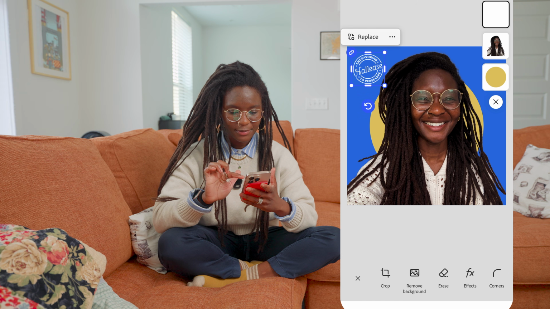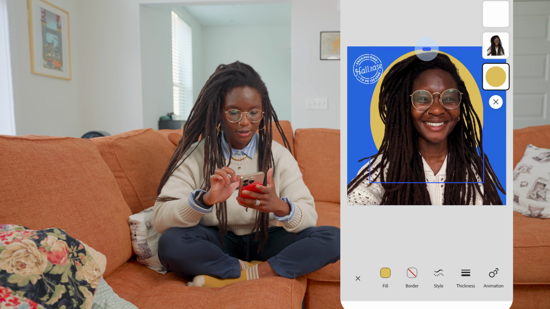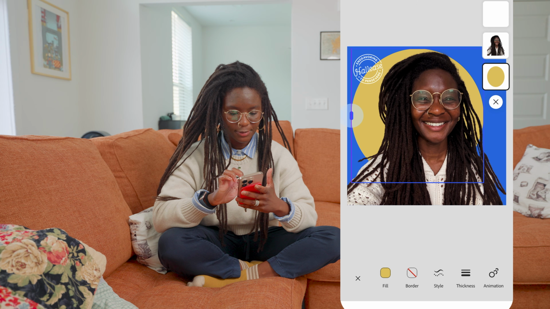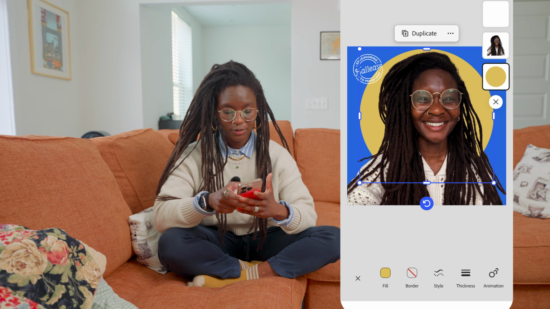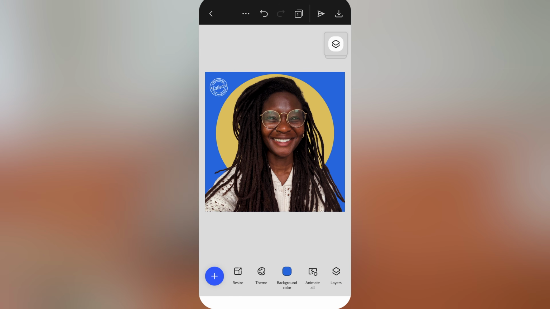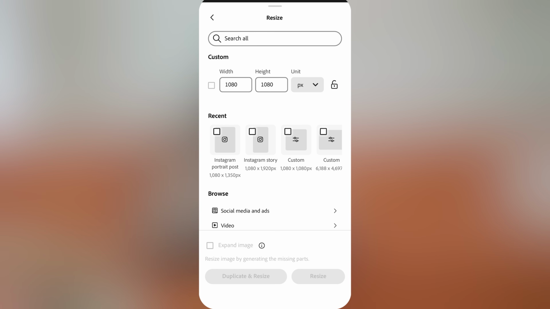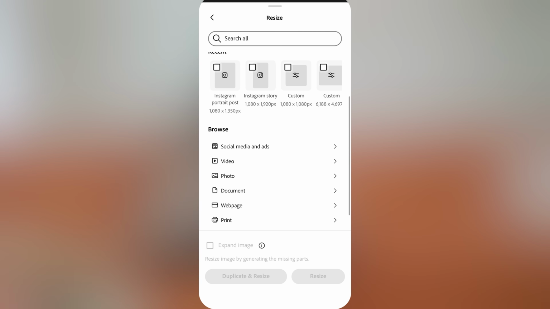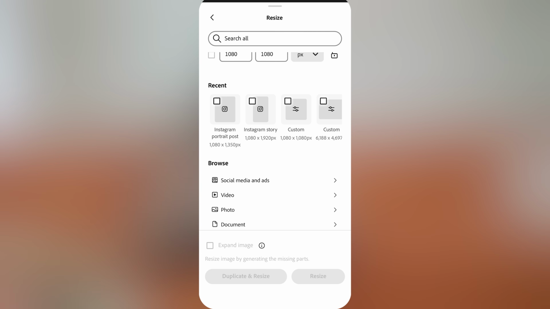Perfect. I want to make my circle though a little bit bigger. I feel like we kind of lose it behind me. Did that, and I'm gonna move it, there we go, move it to the center. It didn't take me very long to do that at all. So the other thing I really love about Adobe Express is the resizing. So if I hit the resize button, it automatically will start to give you all the different sizes that it knows you probably need for social.